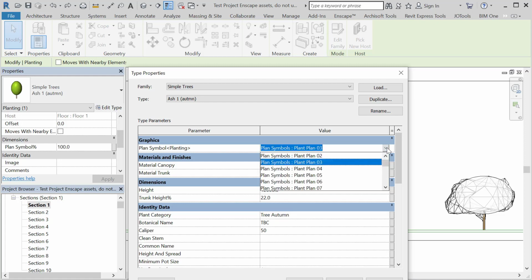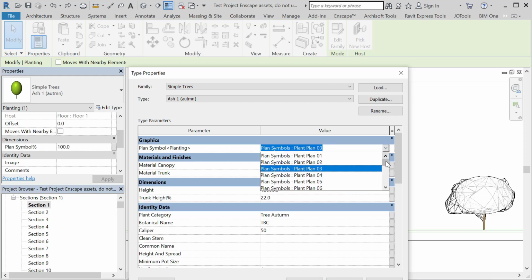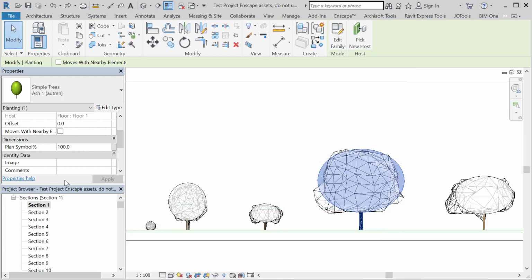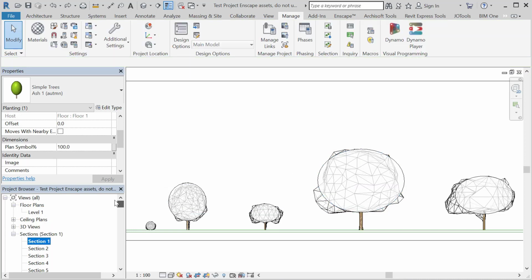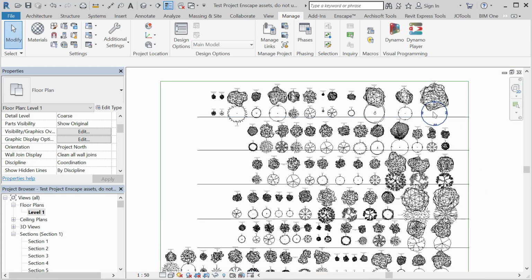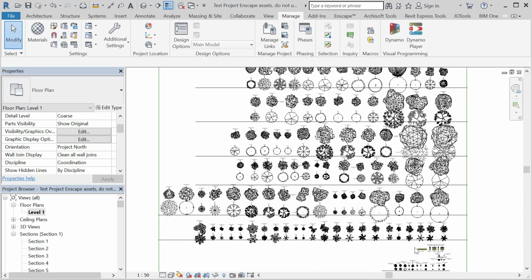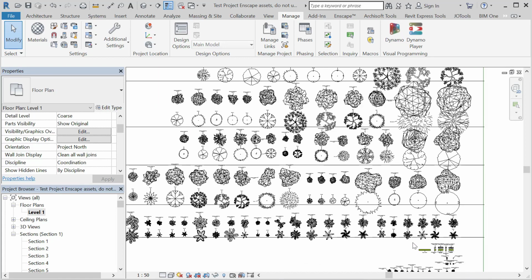And here's where you would change that plan symbol representation if you want different representations there, for your specific plants. Now there's quite a few in there. If your company only wants to have one particular plan representation for all of their trees in their projects, instead of having a whole different range like this, then they can just delete out the other ones, and it'll make the file even smaller.